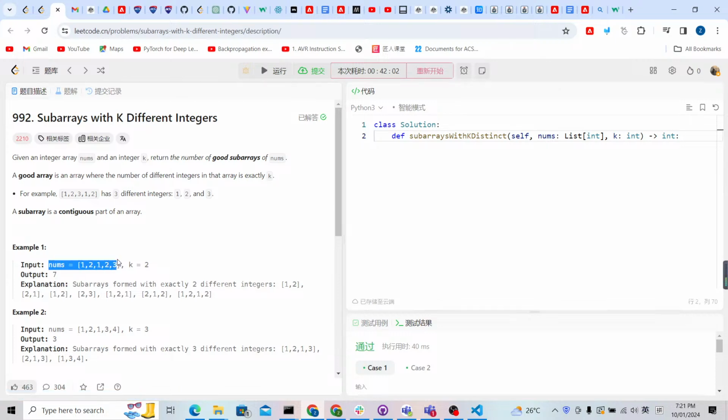So for example, let's use this example. We have a nums like that, and we're going to check the subarrays with 2 different integers. For a subarray like this, we find 1 2, 2 1, and so on until 1 2 1 2. So in total there are 7.